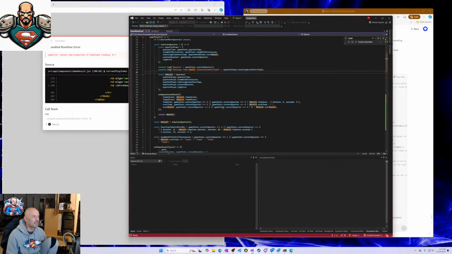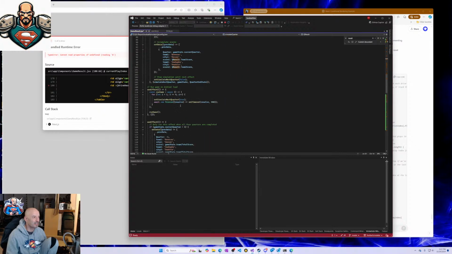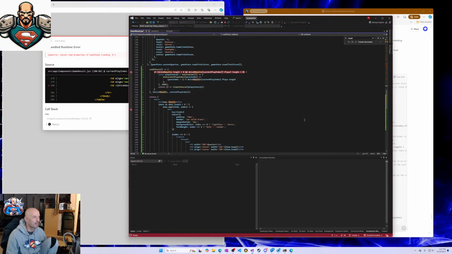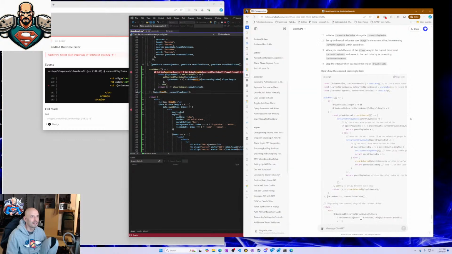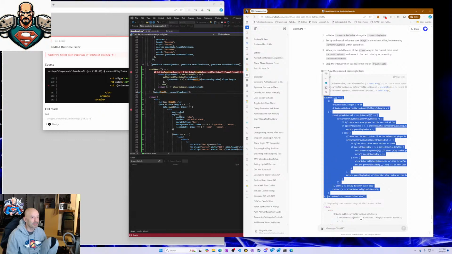So I think it's basically changing this little useEffect here. Oh, nope, not that one. This one. I think this is the index it's changing. Put a lot more into it, that's for sure. Drive results, current drive index. It's way more wordy, but maybe that's what's needed. Let's go ahead and try it.